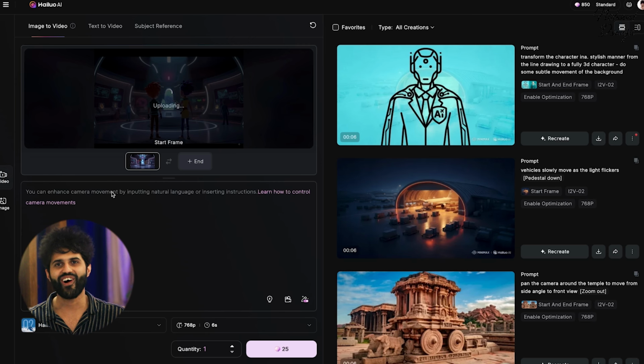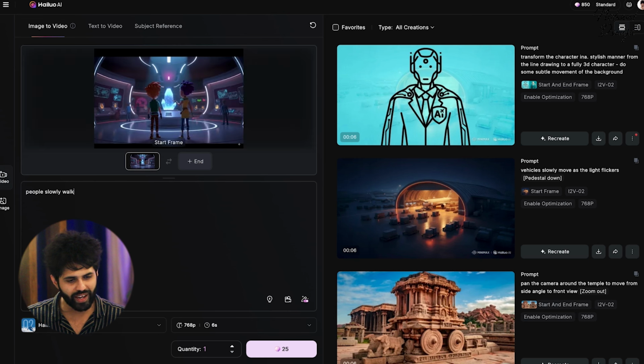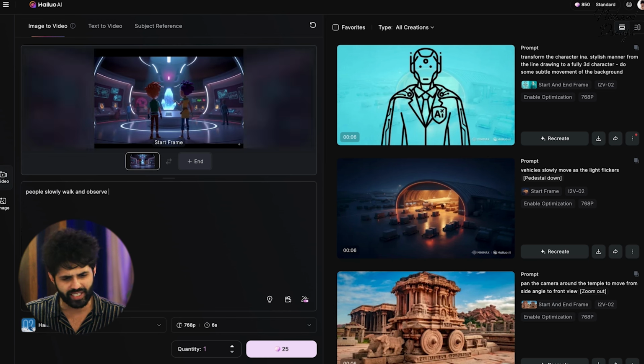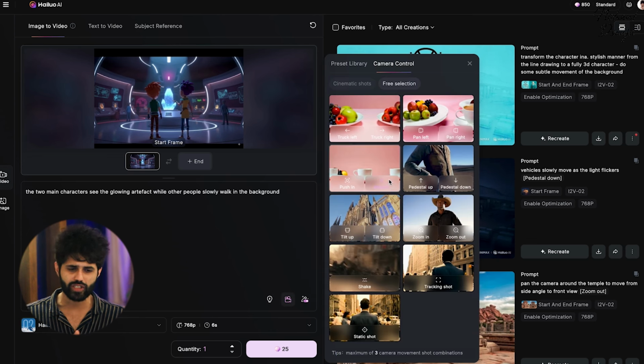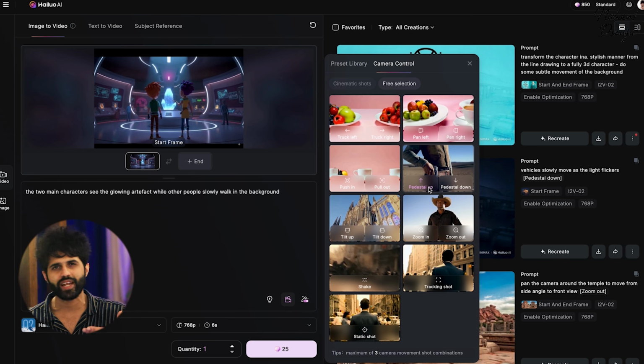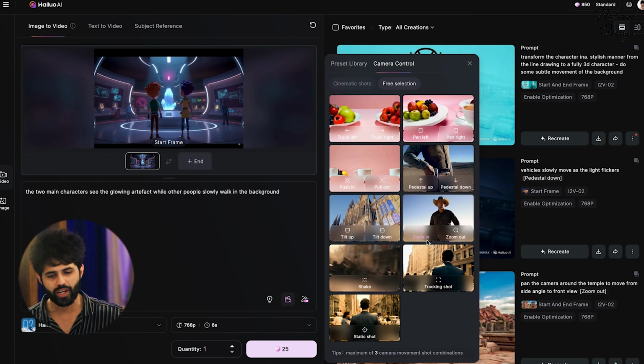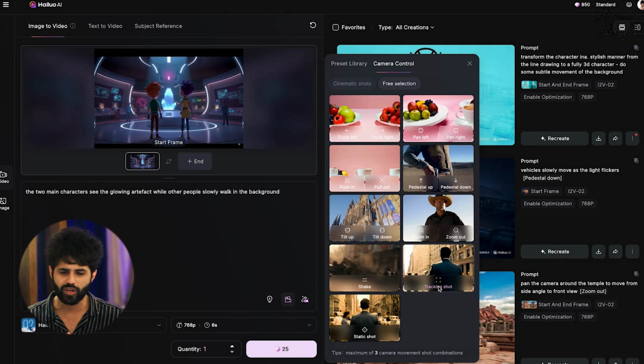Now, how about these? All those crazy images generated on Nano Banana of Nexus and Nelly. Let's see if we can bring them to life using Helio, right? People slowly walk and observe the objects in the background, because it's a museum and there are some characters out there. But the two main characters see the glowing artifact while other people slowly walk in the frame. Of course, I don't have an end frame here, but like I said, a single image also generated from a Nano Banana GPT, put into Helio, give it whatever camera controls you may want.